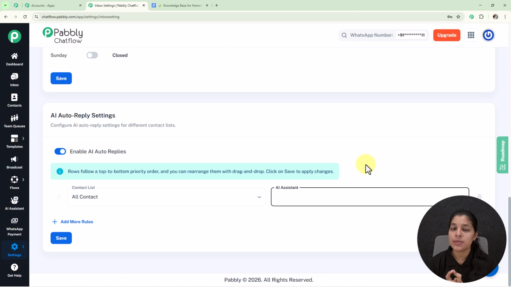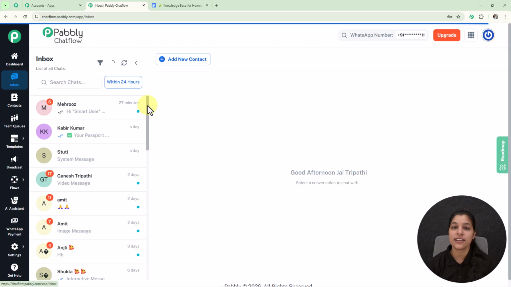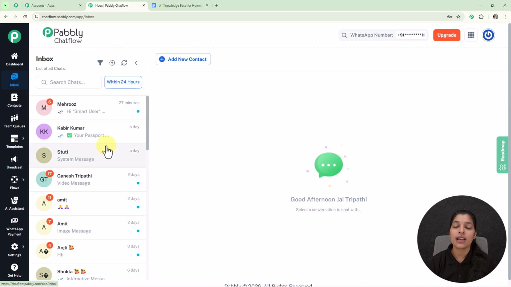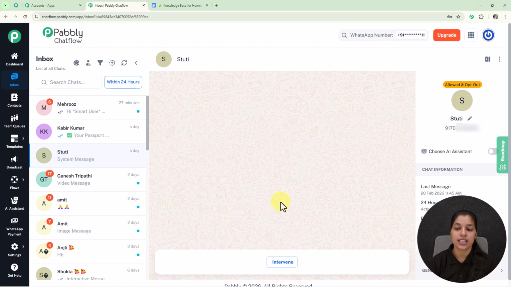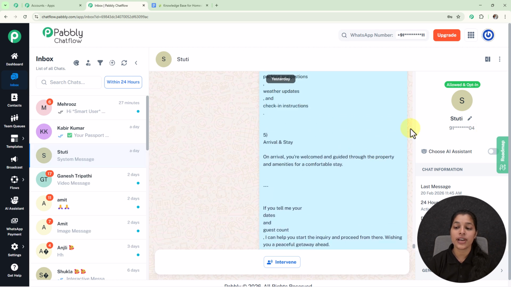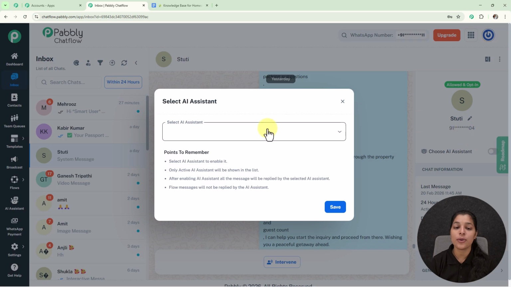And if you want to enable AI assistant for a particular chat, then you just have to go towards the inbox given on the sidebar, and here I'm landed on my inbox page where you can see these are the contacts I have added in my account. Now let's say I'm going to enable AI assistant for this particular contact, so I have selected it, and on your right hand side you can see this option of choose AI assistant which you have to select, and from here I'm going to select the AI assistant which I want to enable.